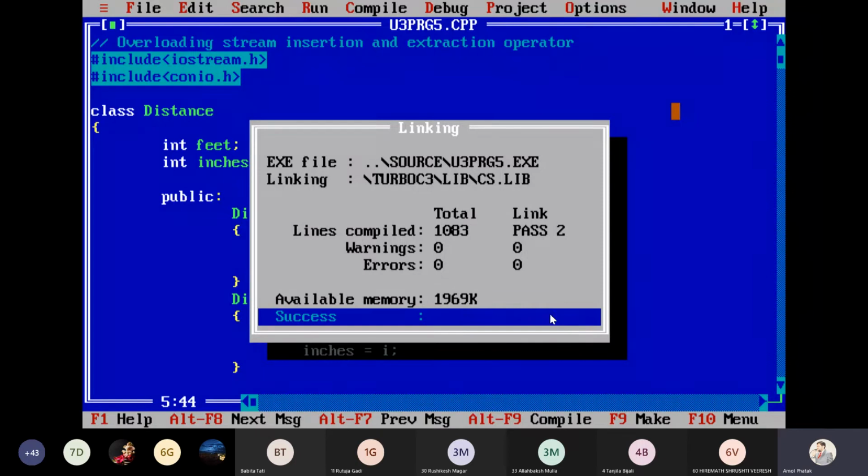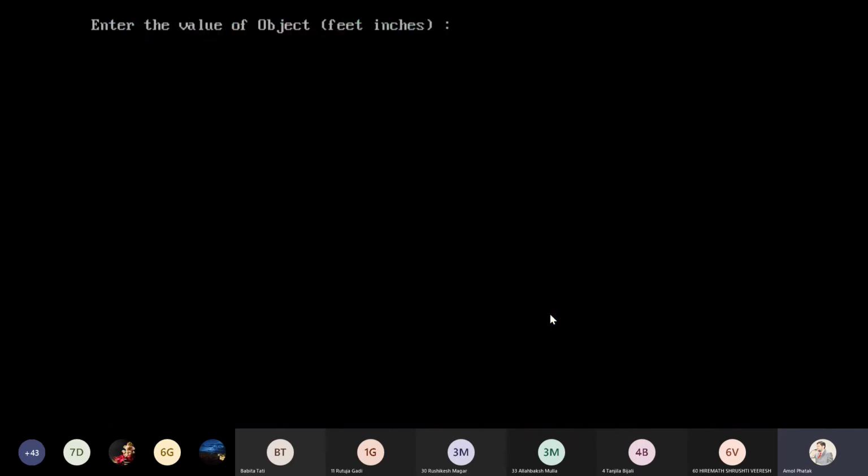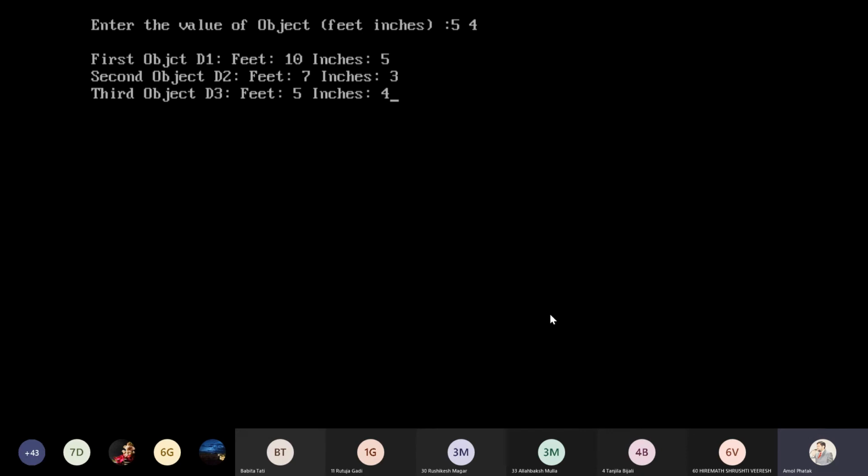I execute this with Control F9. It asks me to enter the value of the object's feet and inches. This is what I called with the help of cin and D3. I have called the cin operator with D3, so the function I wrote for overloading the operator is called. Enter inches. Suppose I want 5 feet and 4 inches. Okay, 5, 4. We can find the correct answer. The first object has feet 10, inches 5. Second object 7, 3, as I passed this directly in the program.